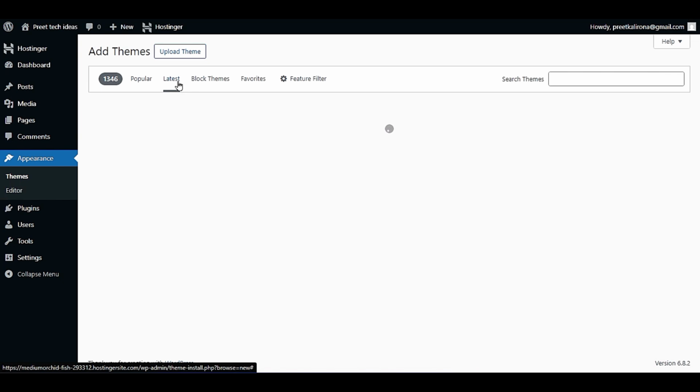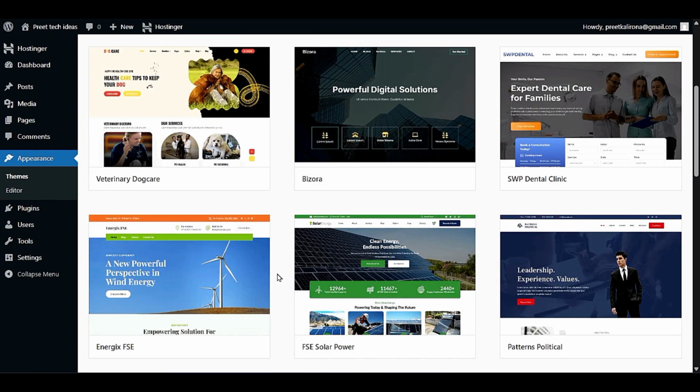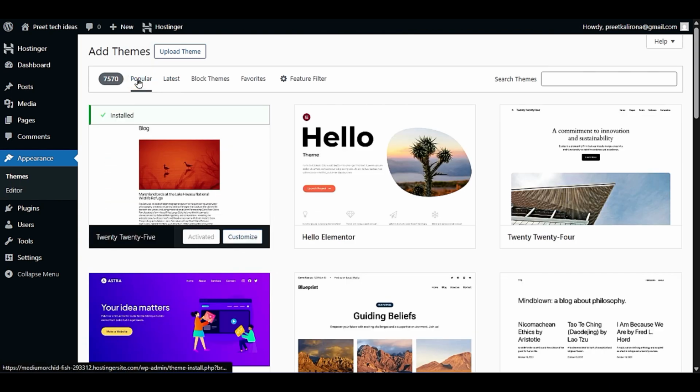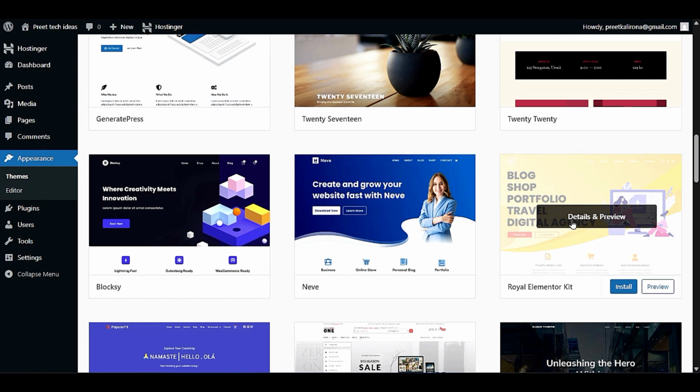If we click on latest, you will be able to find the latest themes in the list here, which you can use to build a website. Let's click on popular, and let's go with Royal Elementor Kit, because I chose this theme because it might be easier for you to follow some steps and get your website design with simple steps. So let's go ahead, click install and activate this theme, Royal Elementor Kit.